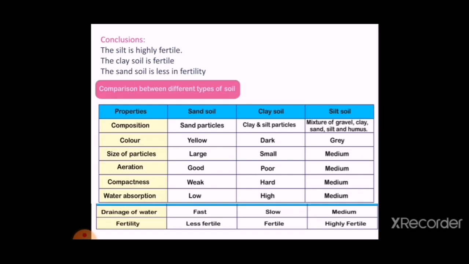The drainage of water. Sand soil has fast drainage of water. Clay soil, slow. Silt soil, medium. Fertility: sand soil, less fertile. Clay soil, fertile. Silt soil, highly fertile.